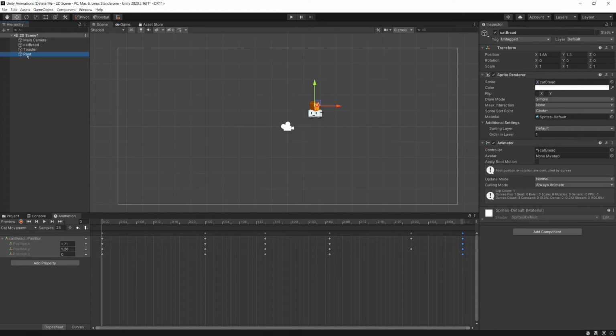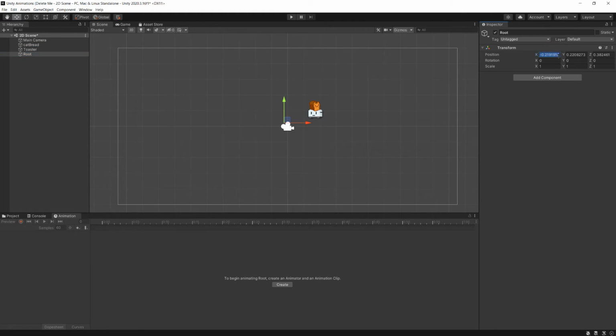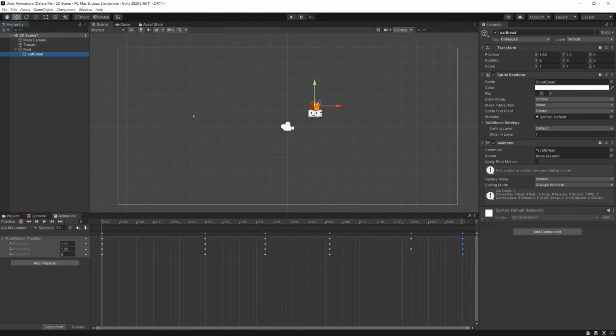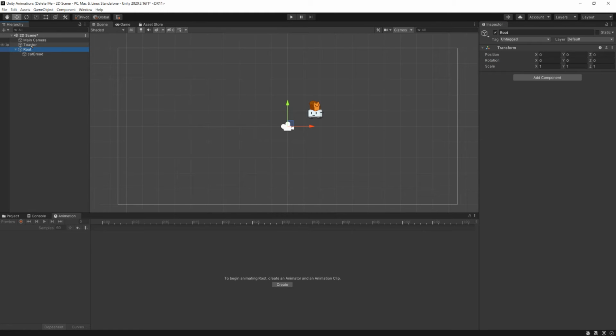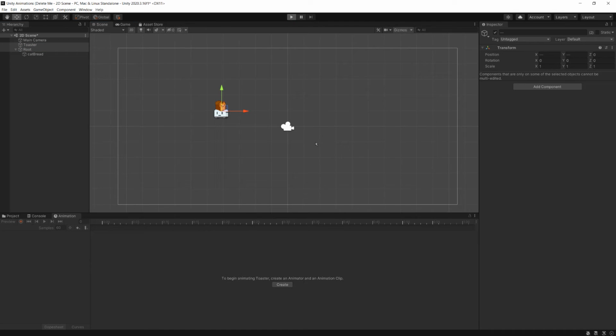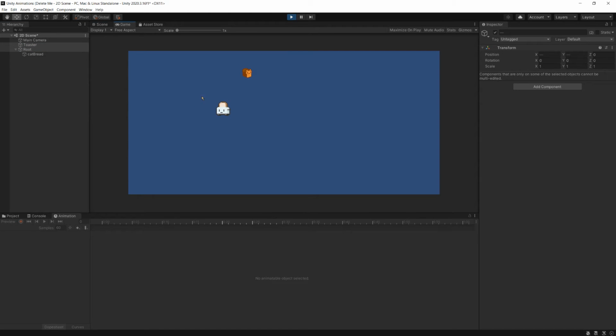Now I'm going to undo this real quick. When we create our root, we want to make sure that we create it at 0, 0, 0, because that is the center of the world, so things will have no offset. Your animation will play exactly as it did before. Then drag your cat bread under. Then if I move the root and the toaster over to a different position, and I hit play, then you'll see that the animation plays correctly from its starting position rather than reverting.